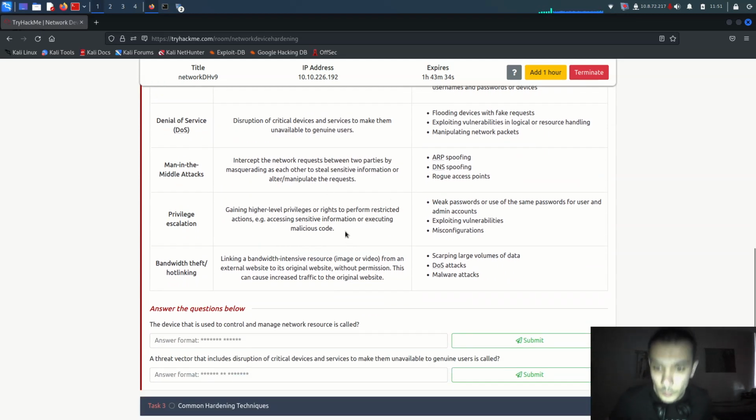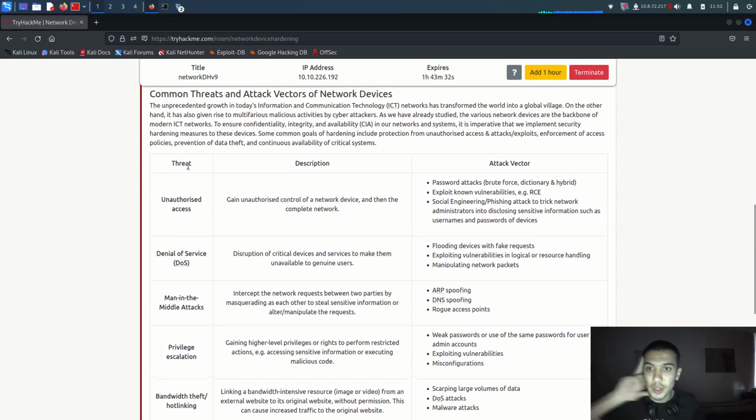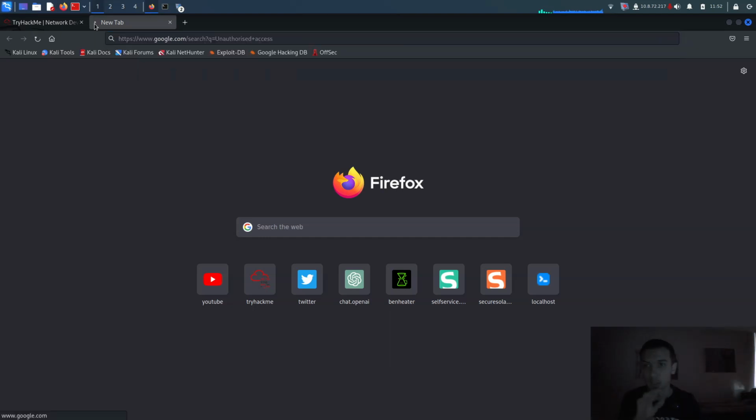The first threat, for example, is unauthorized access, which lets attackers gain unauthorized control of a network device and then compromise the network. As attack vectors, we can use password attacks for this unauthorized access, exploiting known vulnerabilities, and social engineering or phishing attacks that trick network administrators into disclosing sensitive information such as usernames and passwords for devices. I'm just going to show you what unauthorized access is.